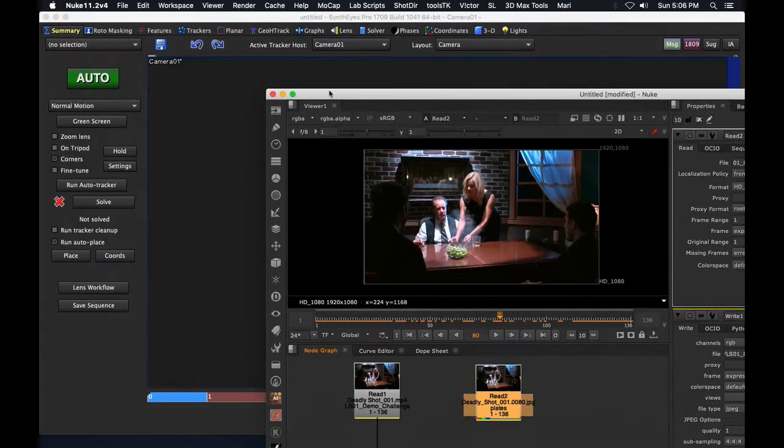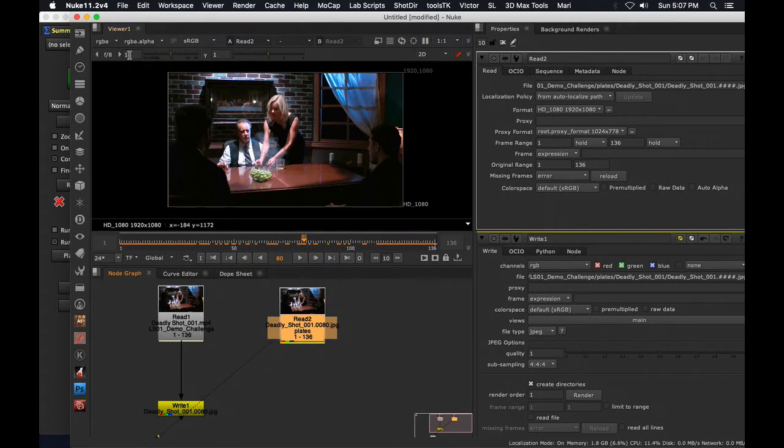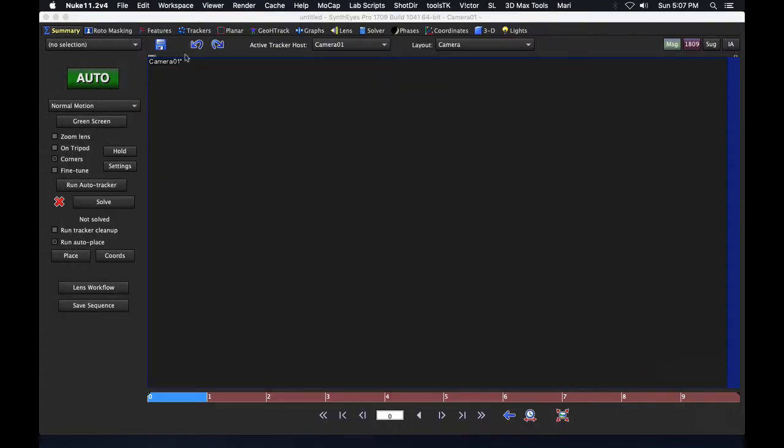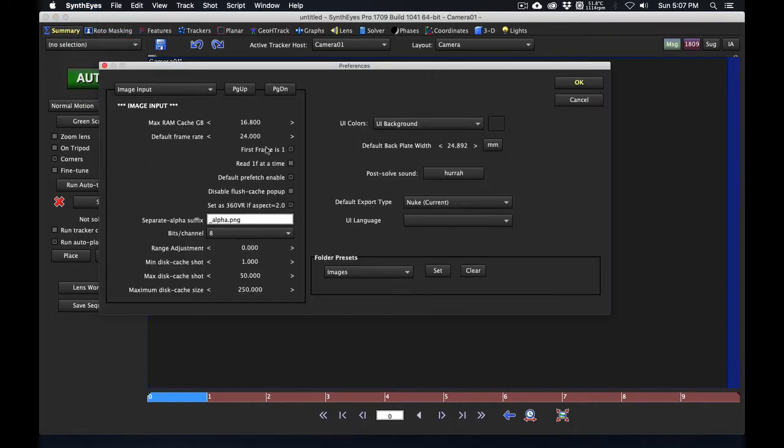So let's go ahead and start with this deadly shot one. After I do this, you could actually go ahead and close Nuke, or if you need to convert another one, this will be the time to do it. So the first thing that we need to do, as you did in your tutorial, is to go ahead and check the preferences very quick. If you haven't done so, make sure that everything is set up correctly.